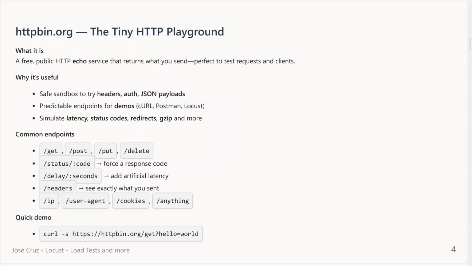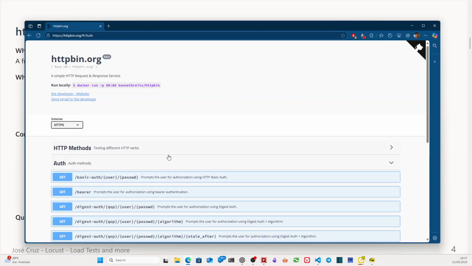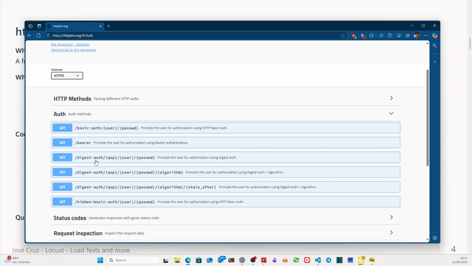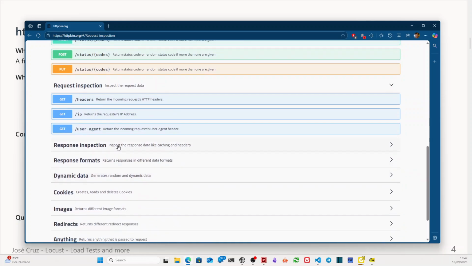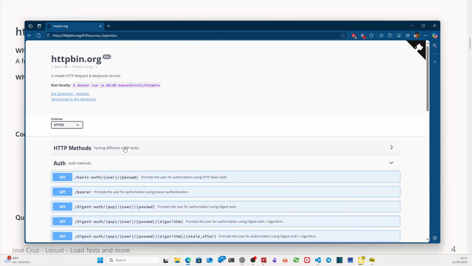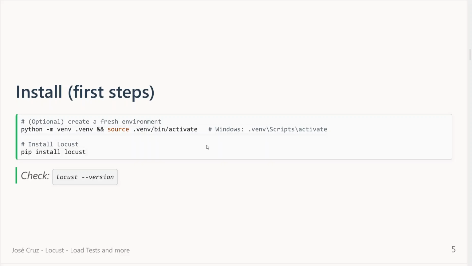So it's a tiny HTTP playground. If you want, you can visit. I think I have it opened here. If you go to this website, you can see you have the Swagger, where you have all the APIs. I didn't put all of them here, but you can test them here and use them. It's a quite nice website that you should visit. It can be quite handy in some scenarios when you are testing and you don't want to develop a specific server for your tests.